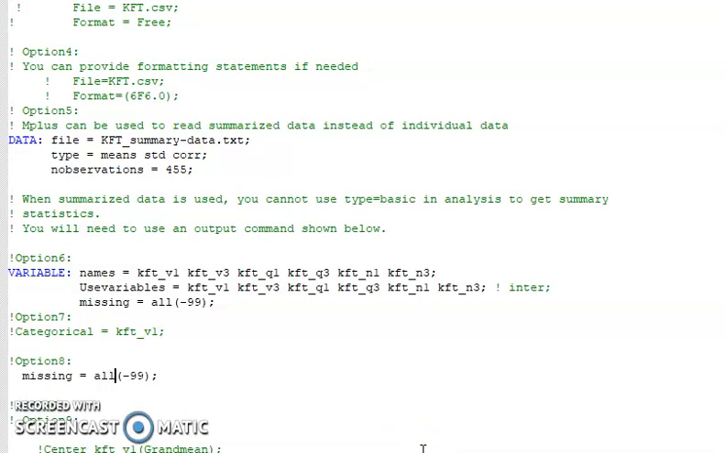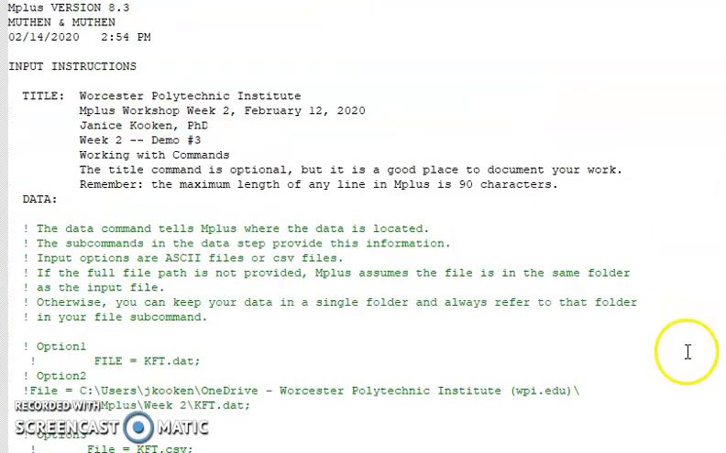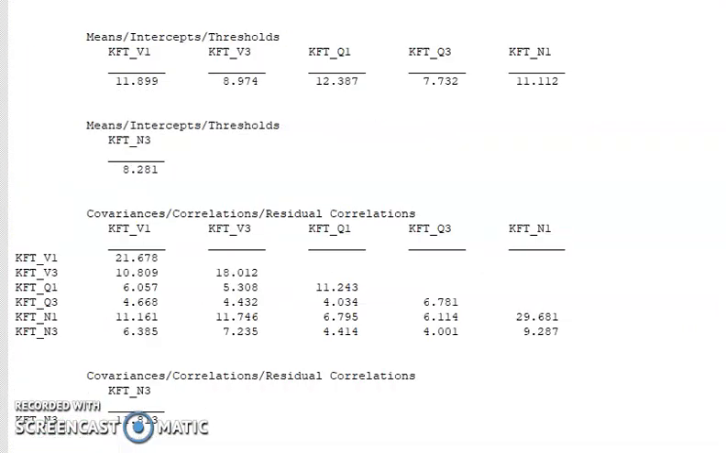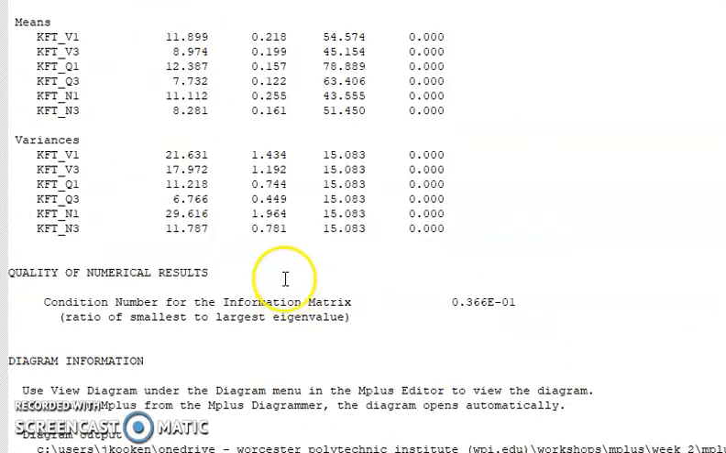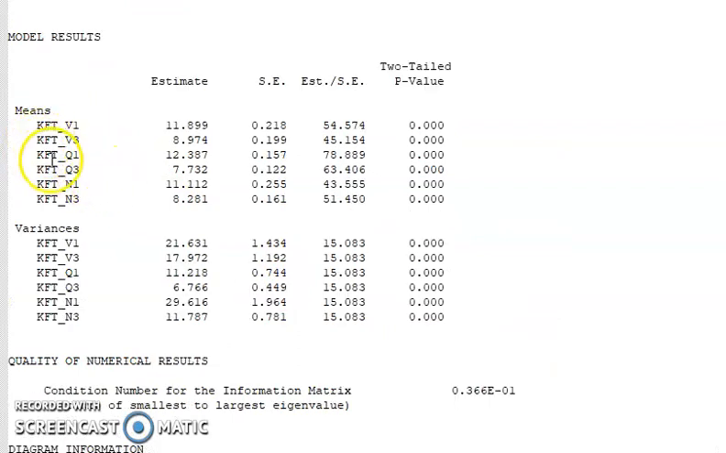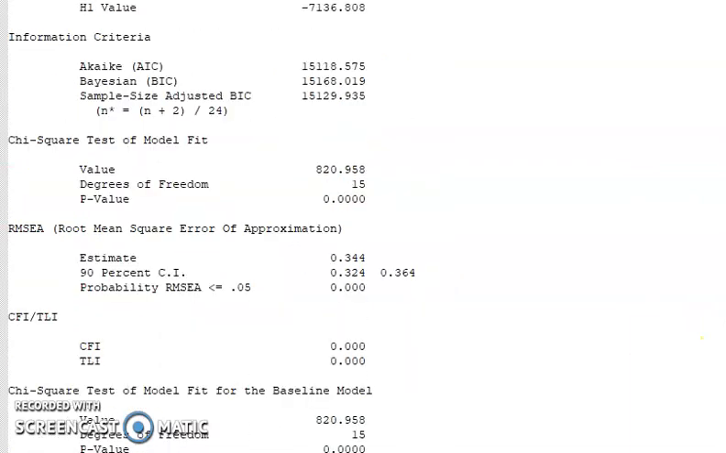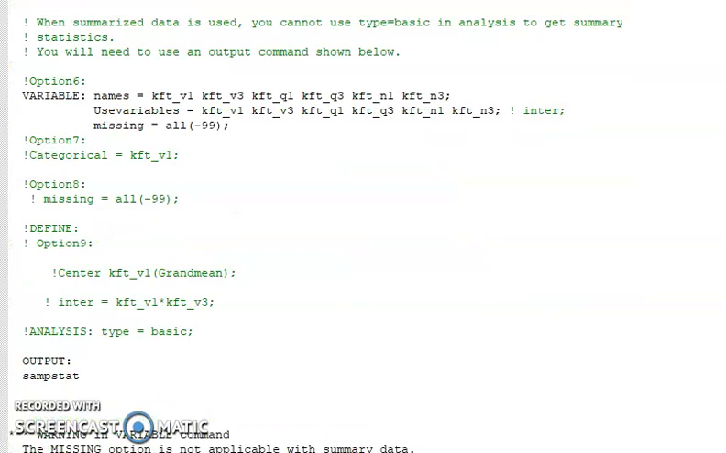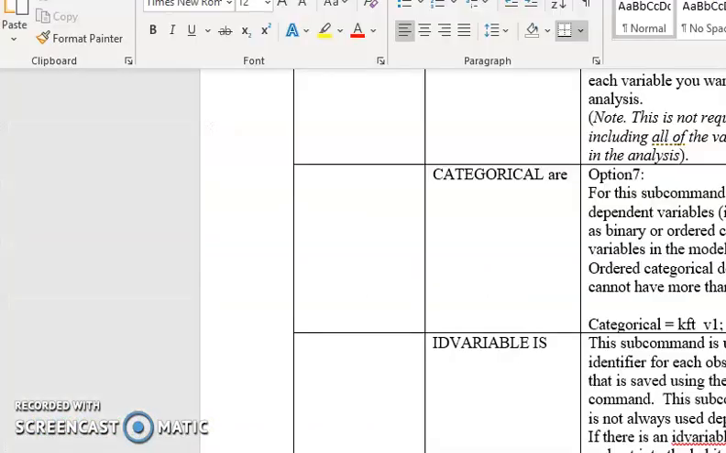So I'm kind of skipping ahead to option 8. I'm going to put that in a comment. But anyway, those are our 3 subcommands for variable statements. So I'm going to go ahead and run this, and we see that Mplus is reading in properly all of the variables and has the names that we have provided. So that's good.